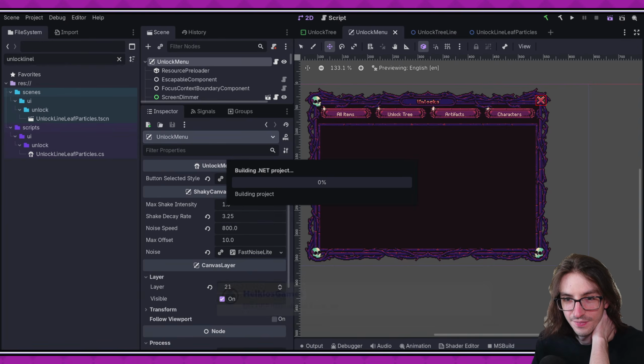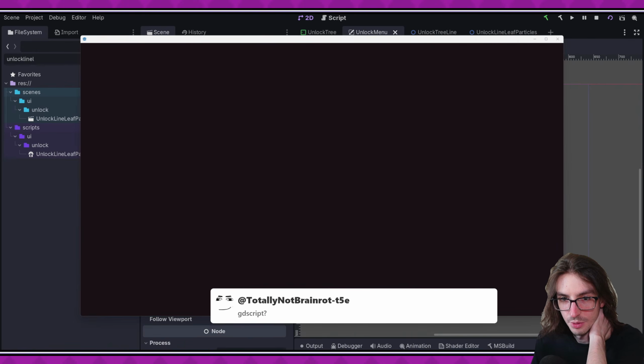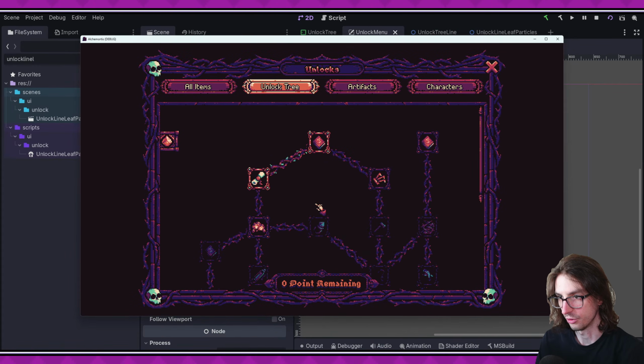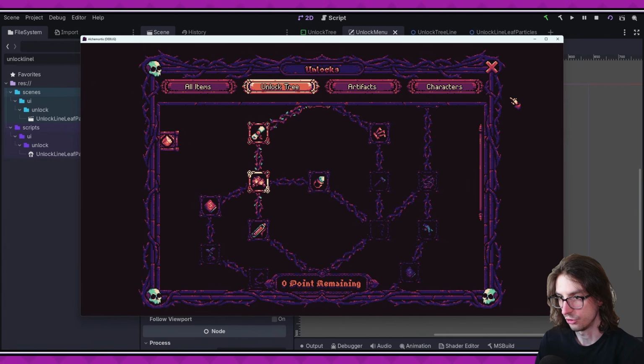Big diff, yeah. GDScript. GDScript is a language. Totally not brain rot. No, I'm not writing in GDScript. I'm C#. C#, bro.